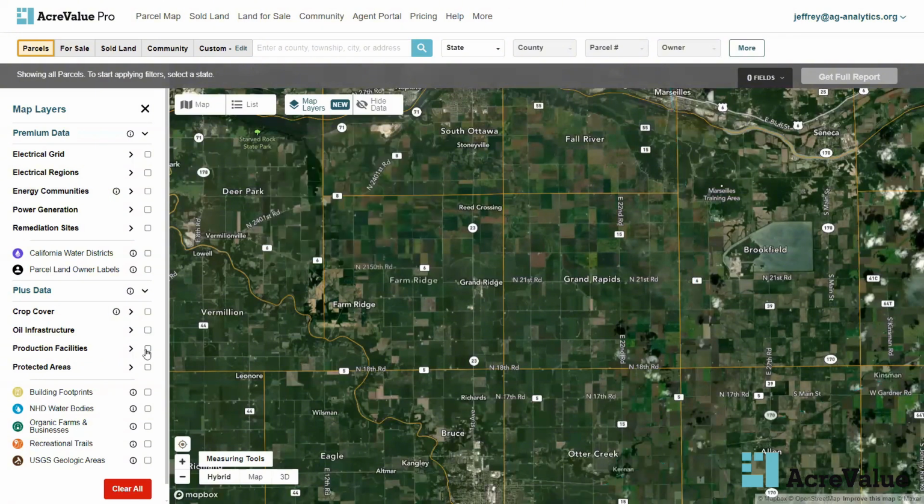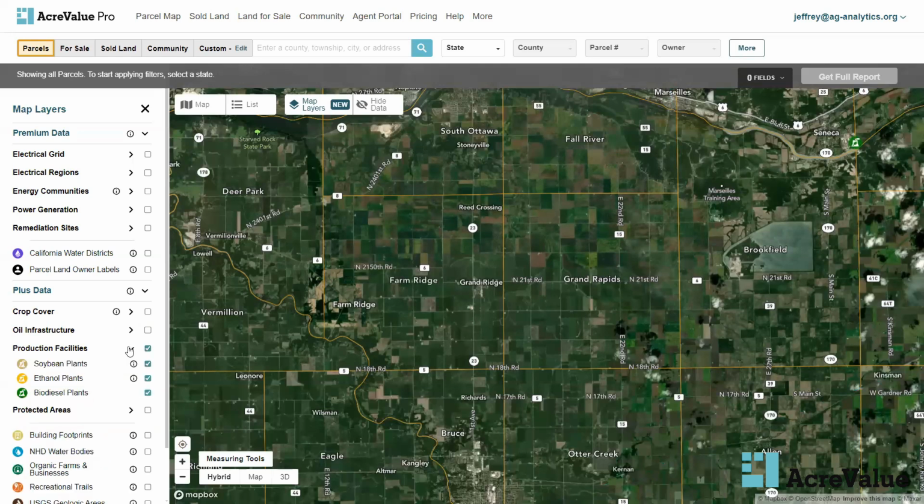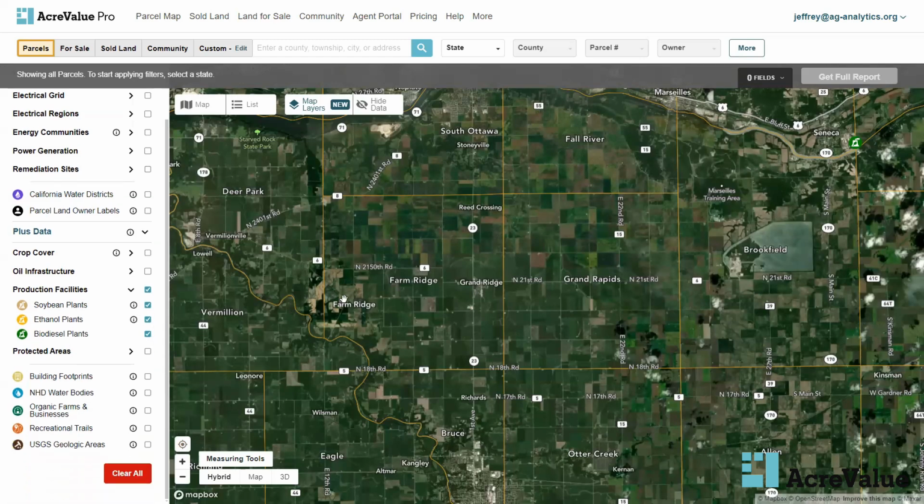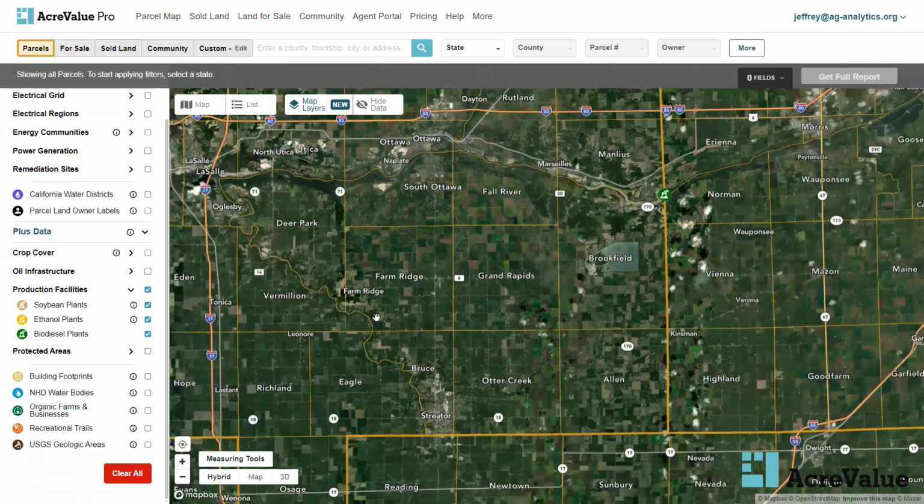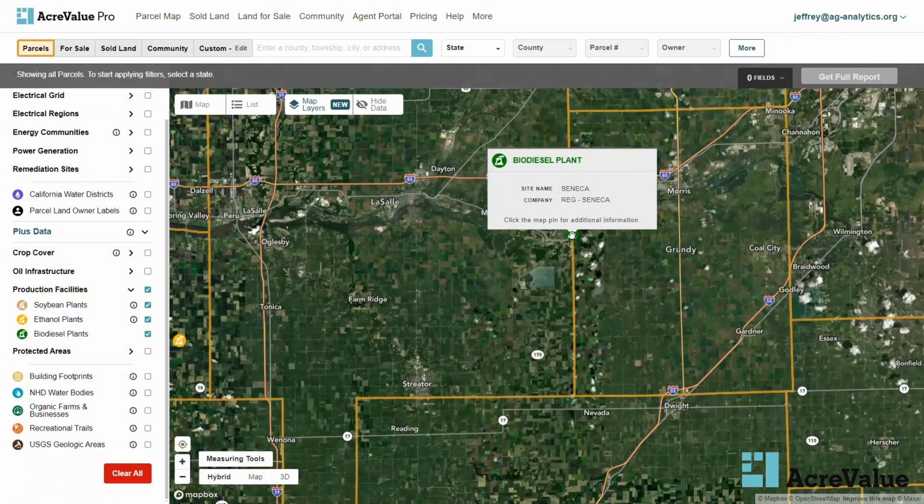Let's move into our production facilities. These are facilities that are producing power from things like soybean, ethanol, biodiesel, and producing these materials here. As I zoom out further, perfect. Here we have a plant that is producing biodiesel. The site name is Seneca, with a capacity of 76 million gallons per year.